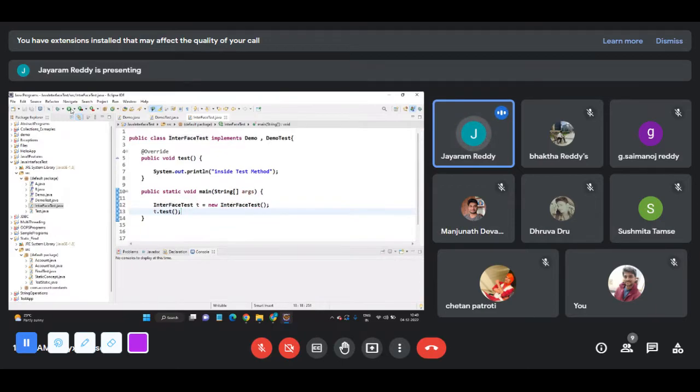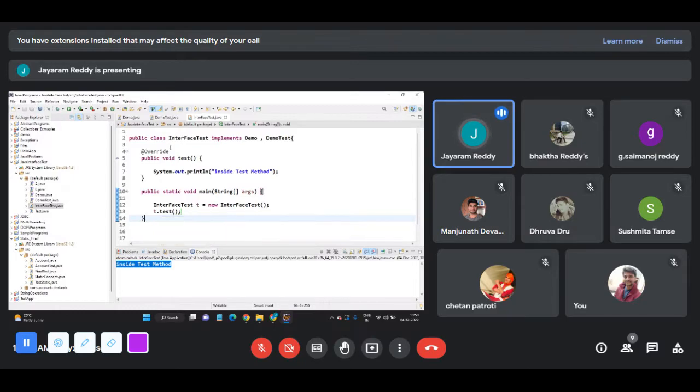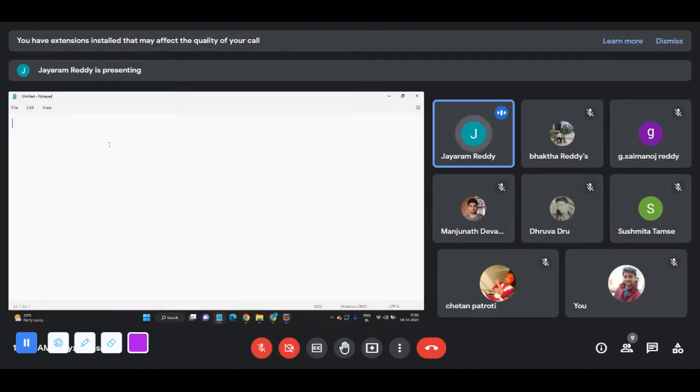So just run this class. It is going to print inside test. Like that, we are going to create an object and invoke. Okay. Now I have two interfaces.